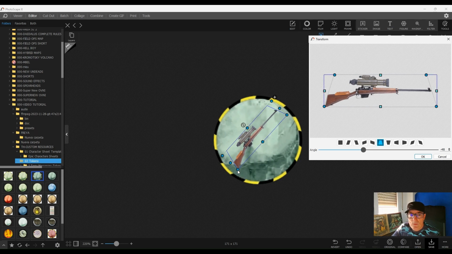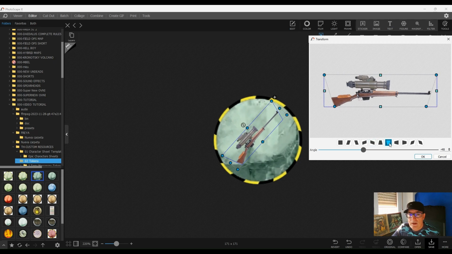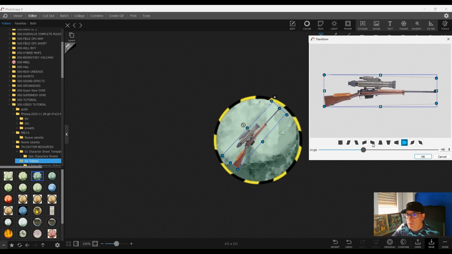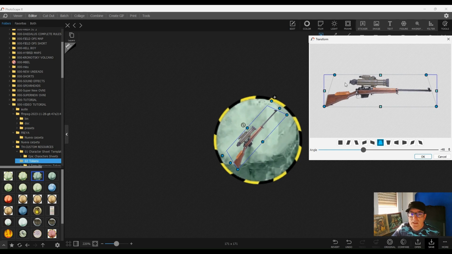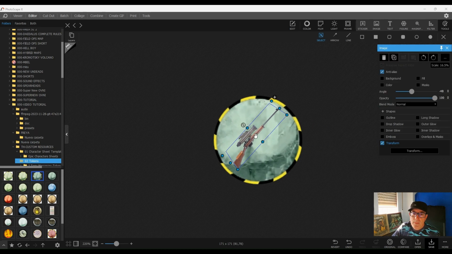What about this? If we want to give a bit of perspective, let's try another. This one or this other. It's up to you to decide how you want it to look. For instance, this one, let's see. Okay, we can move it this way. Here we have the rifle.